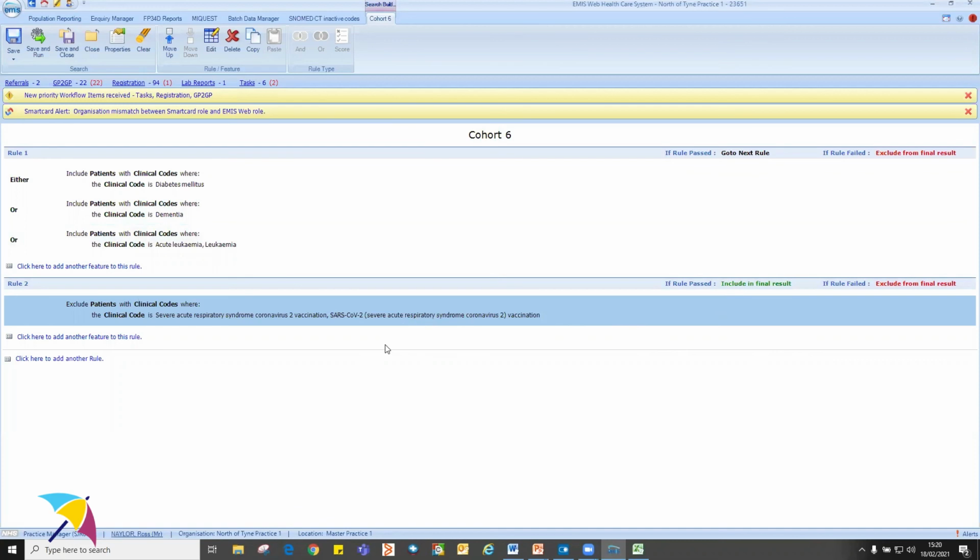And as Laura says, EMIS have published the actual cohort searches. They're not showing on my unit because it's a fairly out-of-date demo unit, but they have actually published your cohort reports.